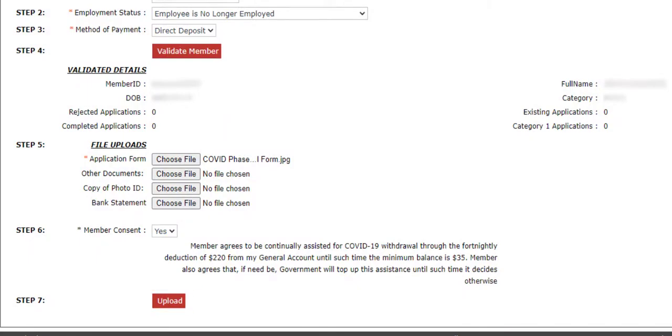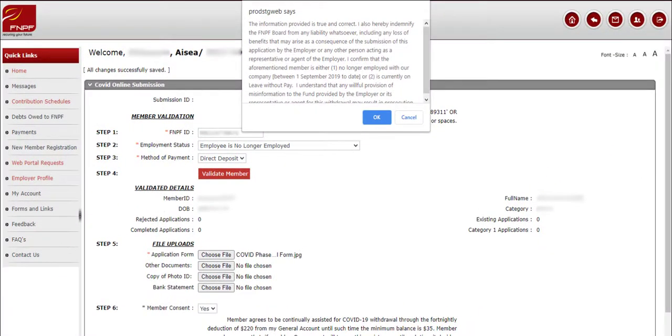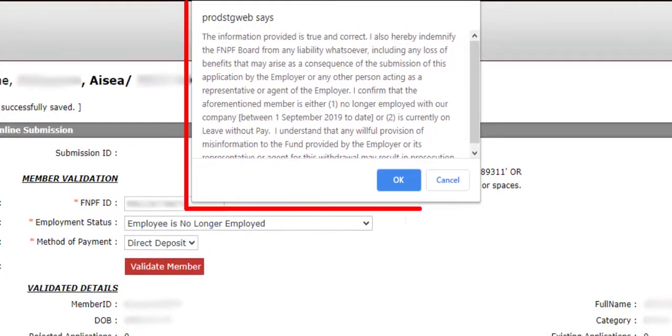Click the Upload button to open the employer declaration. Be sure to read and understand these terms. If you agree, click OK to complete the submission.